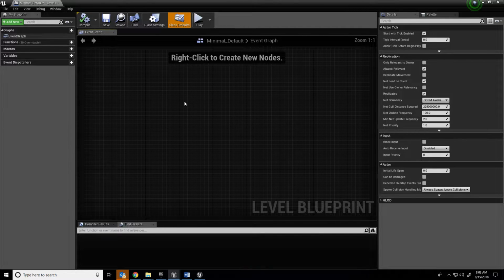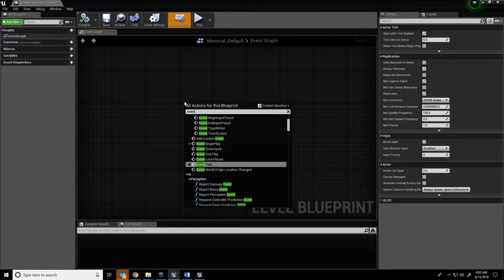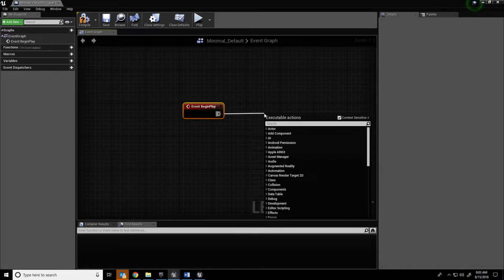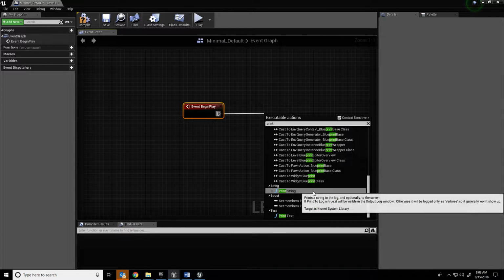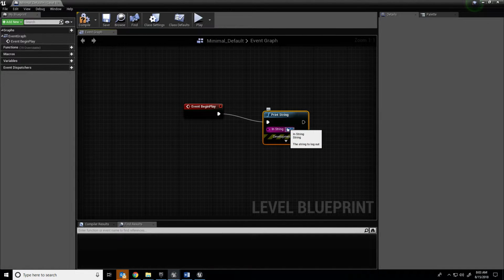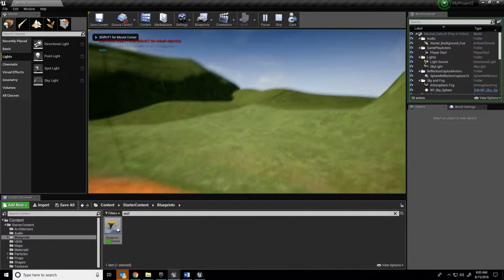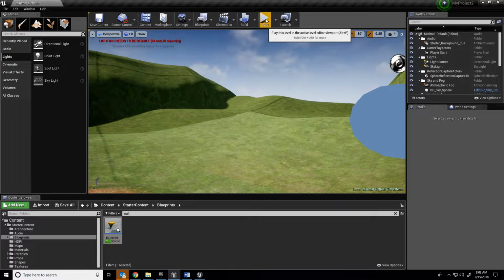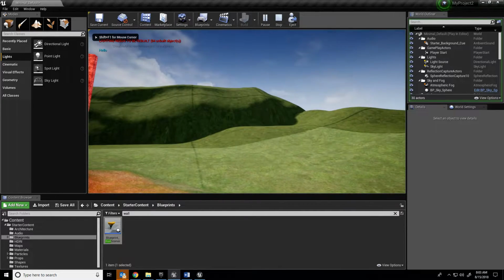Right now there are none, but if I were to add one, let's say in the event begin play, which means when the game begins, let's just have it print a string that says hello. So when I hit compile, I close this and I hit play, you'll see that in the top left hand corner it said hello for just a second. Let me show you that again. Play, and there it is.